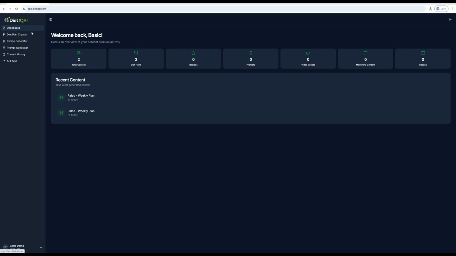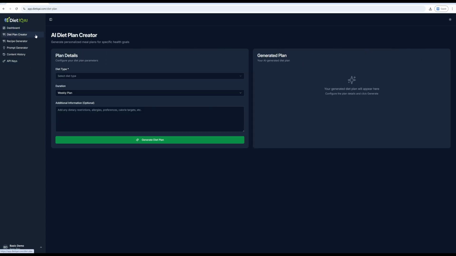On the left sidebar, you'll find all the main menus of DietIQAI: Diet Plan Creator, Recipe Generator, Prompt Generator, Content History, API Keys. Now, let's try creating a diet plan. Click on Diet Plan Creator.